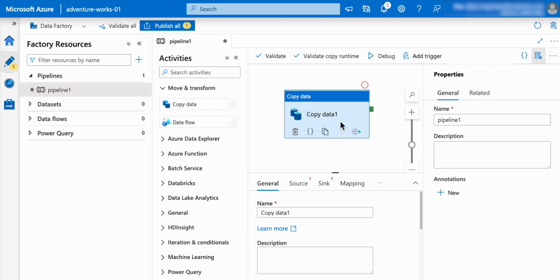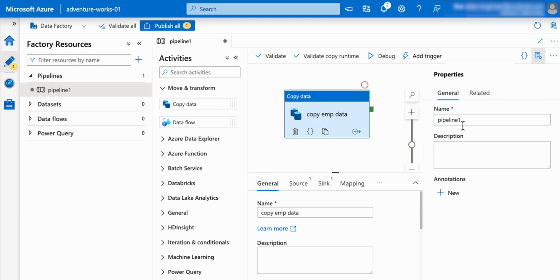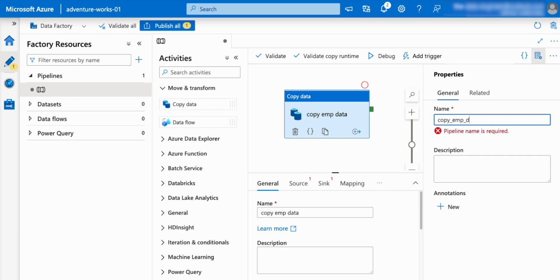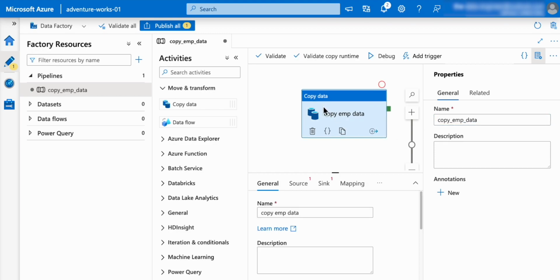Once you have your copy activity here, you can rename it to copy employee data, and then head back to the pipeline name. You can also name it copy employee data. Once you have renamed both of them, you can click on the source.